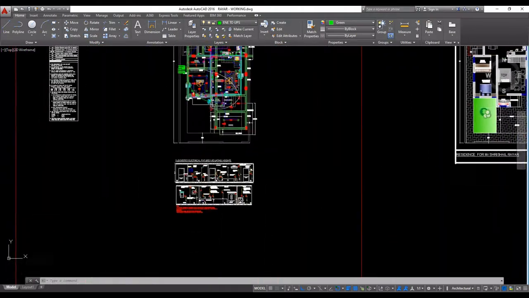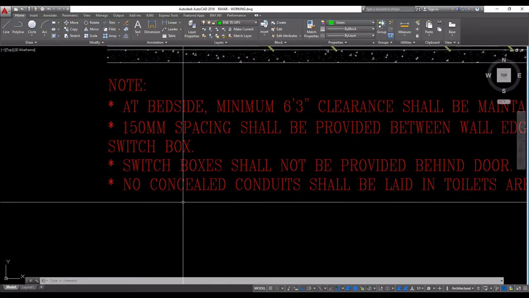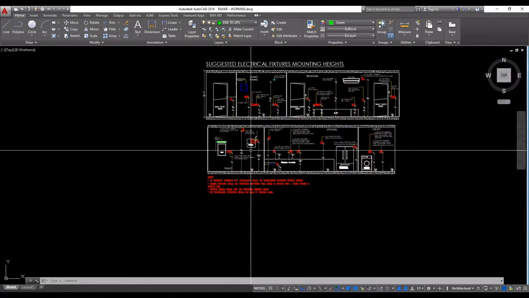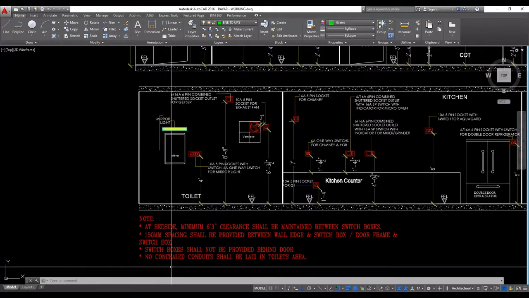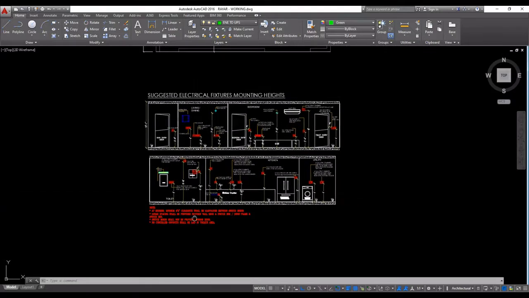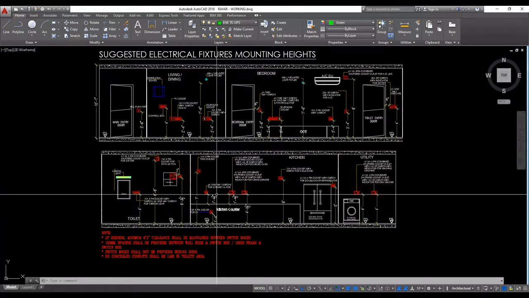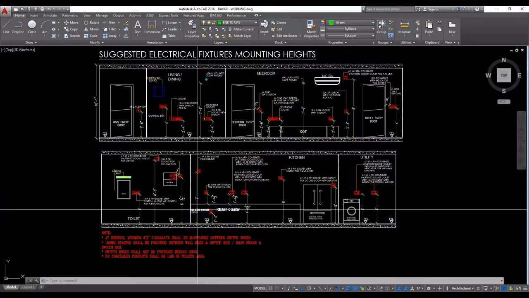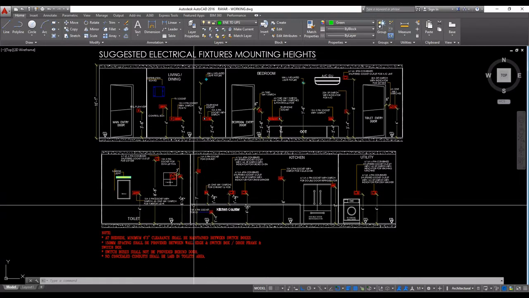Okay, and one more: no conduit shall be laid in the toilet area. This is a very important part when we are doing electrical wiring in a home. This is the standard. Okay friends, you got it.